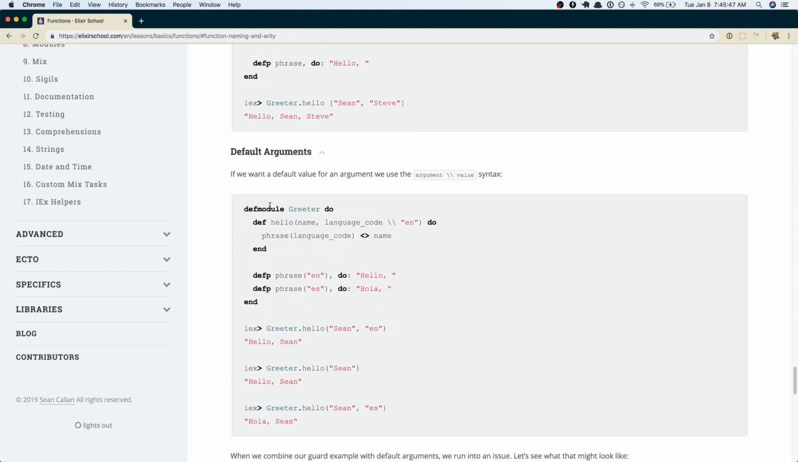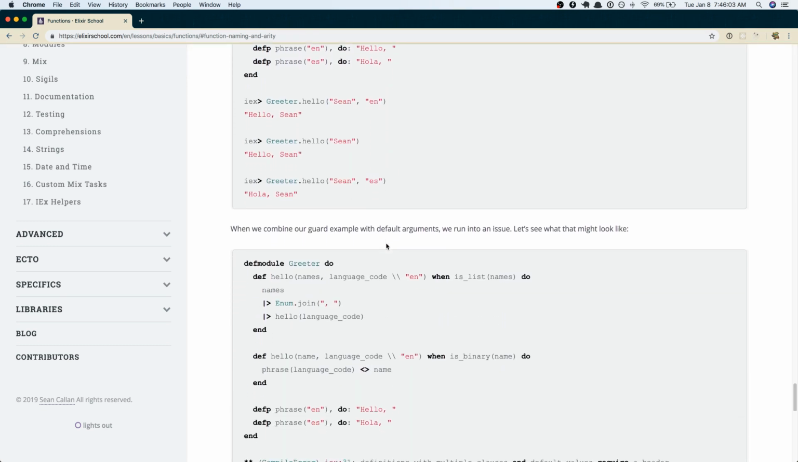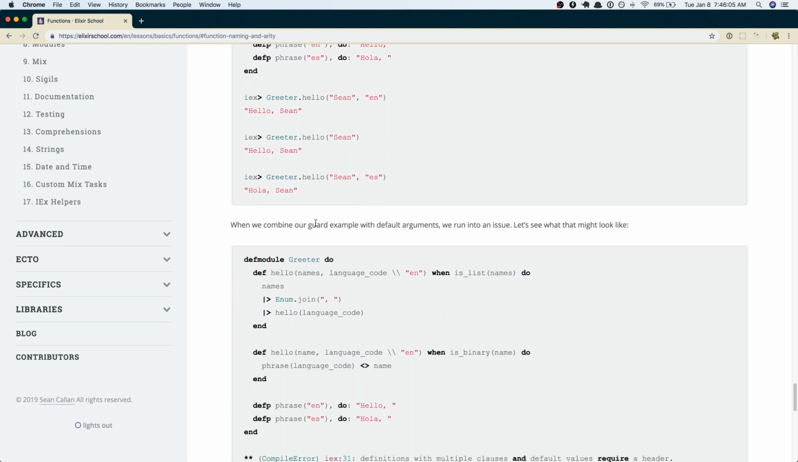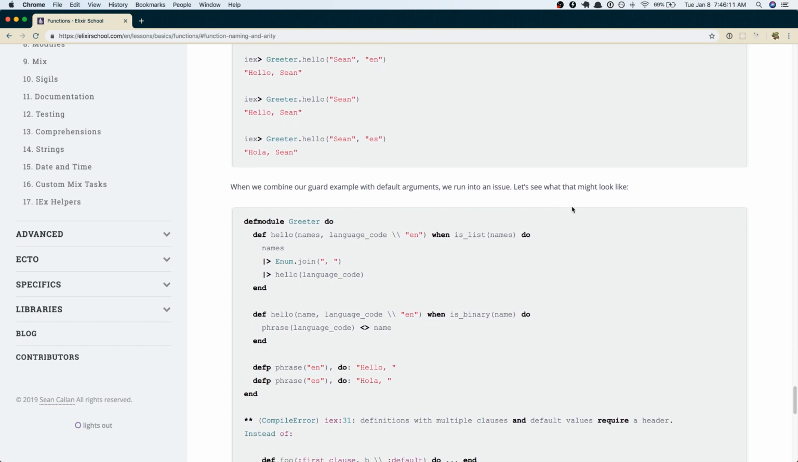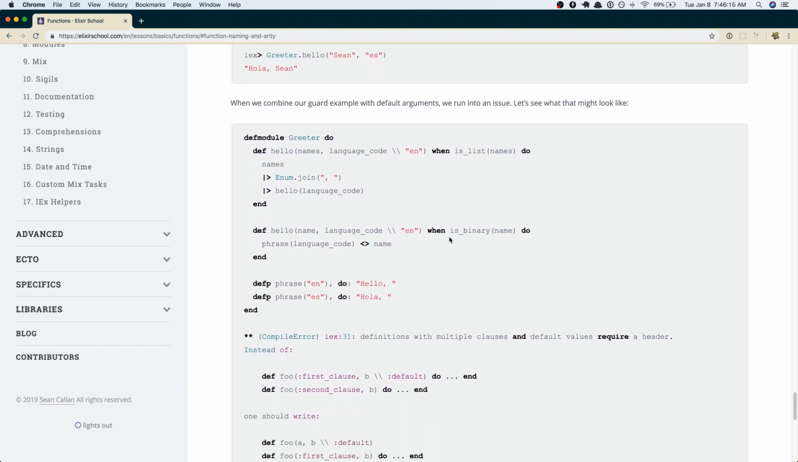Default arguments. If we want a default value for an argument, we use the argument, and then double backslash value syntax. Default English. When we combine our guard example with the default arguments, we run into an issue. Let's see what that might look like.